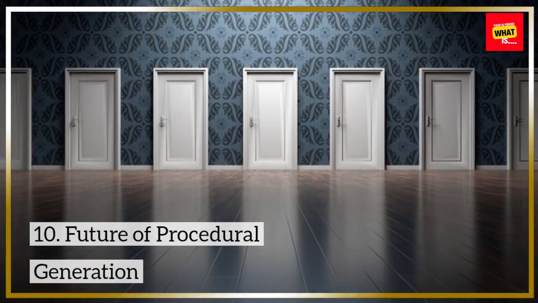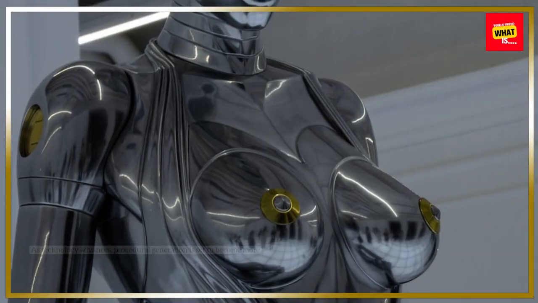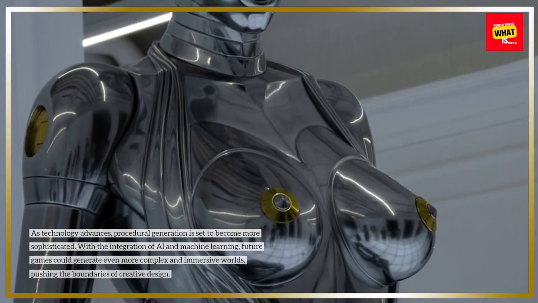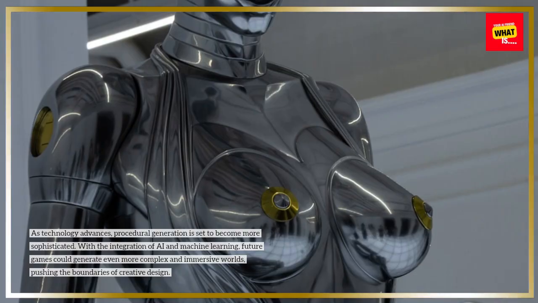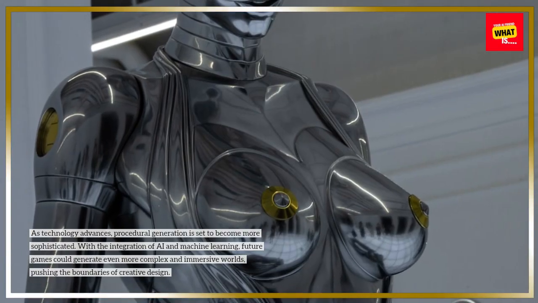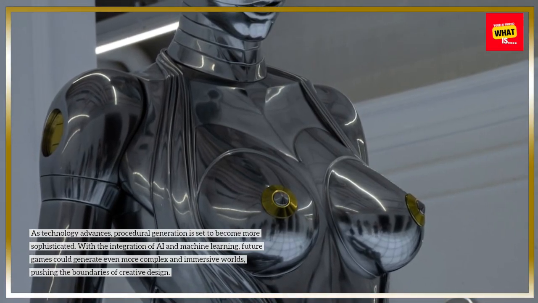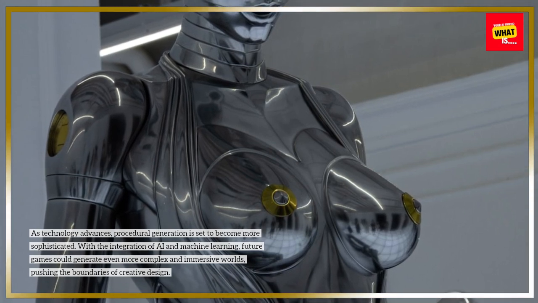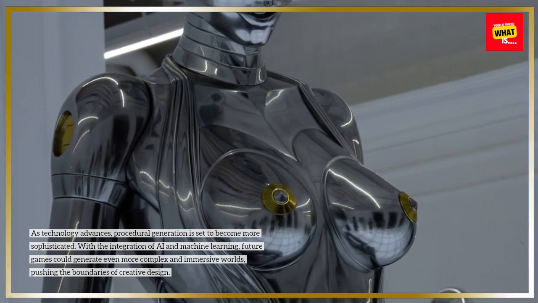10. Future of procedural generation. As technology advances, procedural generation is set to become more sophisticated. With the integration of AI and machine learning, future games could generate even more complex and immersive worlds, pushing the boundaries of creative design.